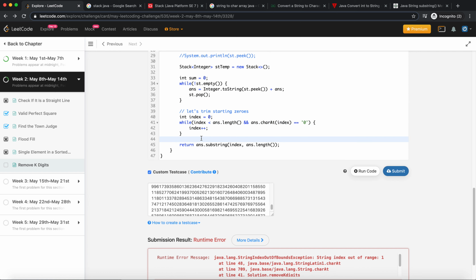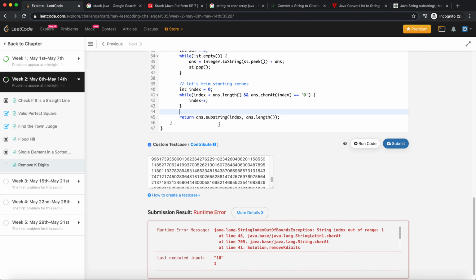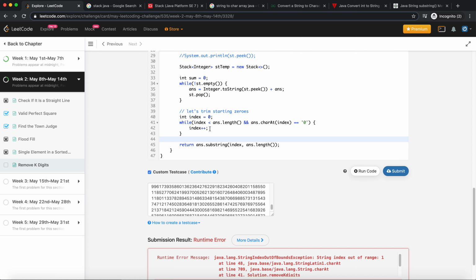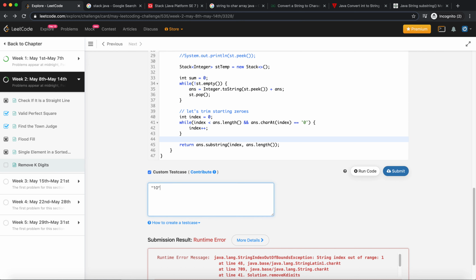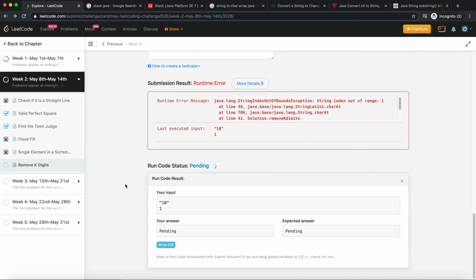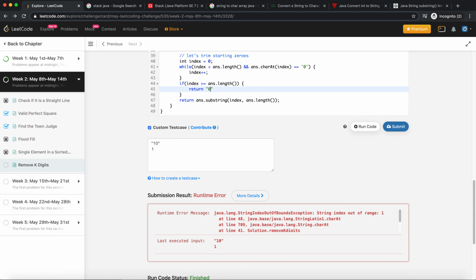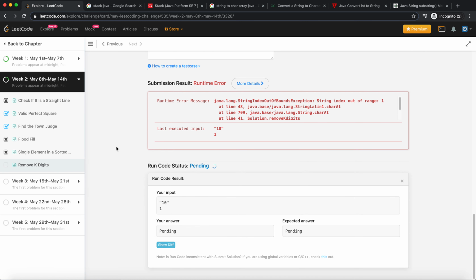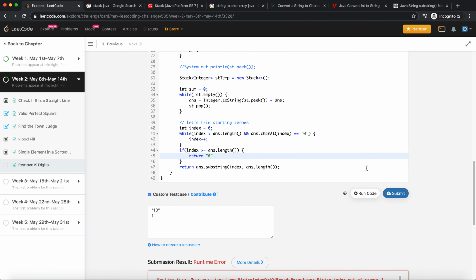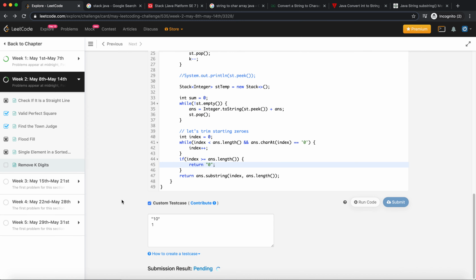So while index is less than answer dot length, we keep on increasing. Let's run this case also, 1 0 and 1, and see what we get. If index reaches answer dot length, we just return an empty result, so yeah, this should be a corner case. Okay, let's submit this and see. It should not fail now.